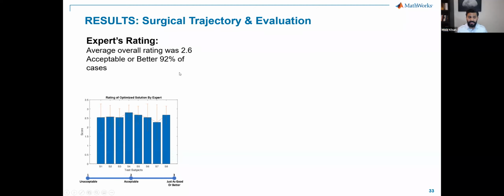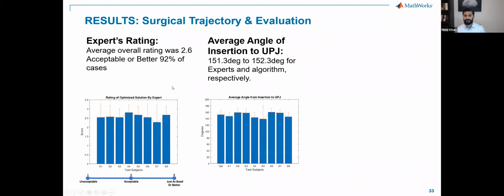92% of the cases, the algorithm performs in an acceptable manner or better than initially planned. That was very promising. So we look at more aspects to ensure that the solution that we computed is performing up to par. And we see that the average angle at which the experts come into the body was 151 degrees, with the algorithm 152 degrees.